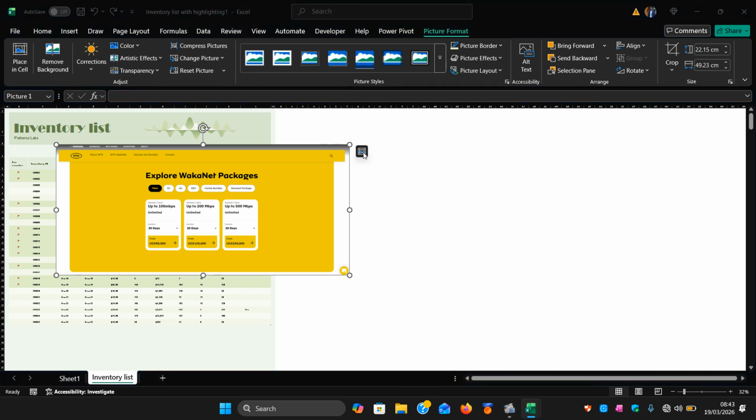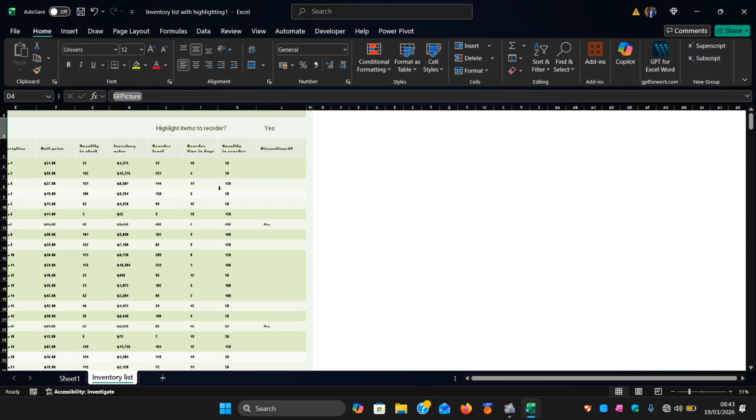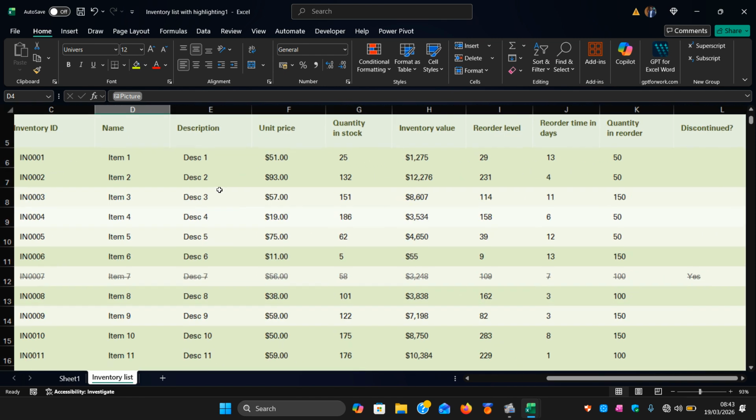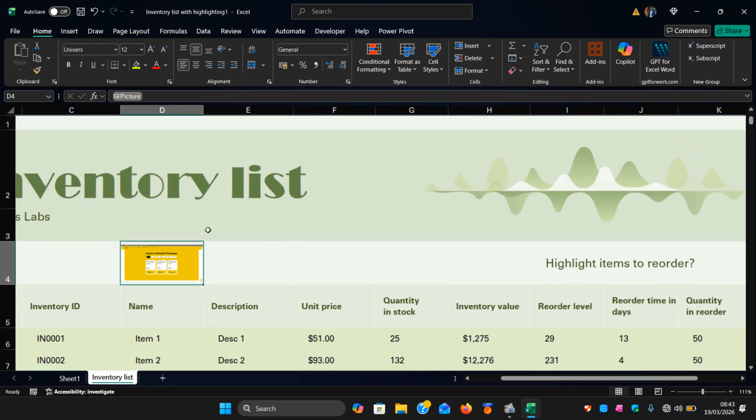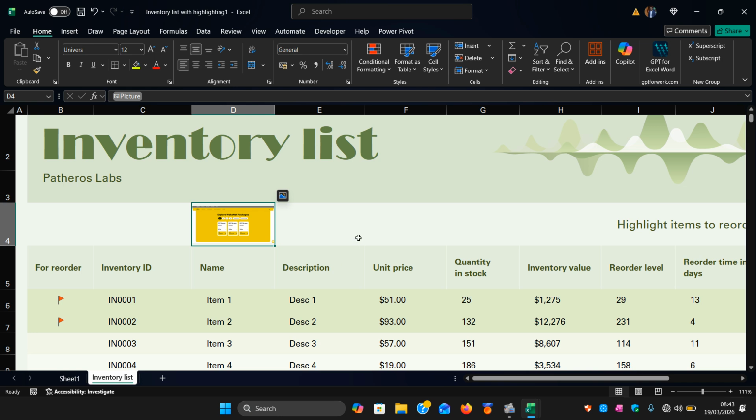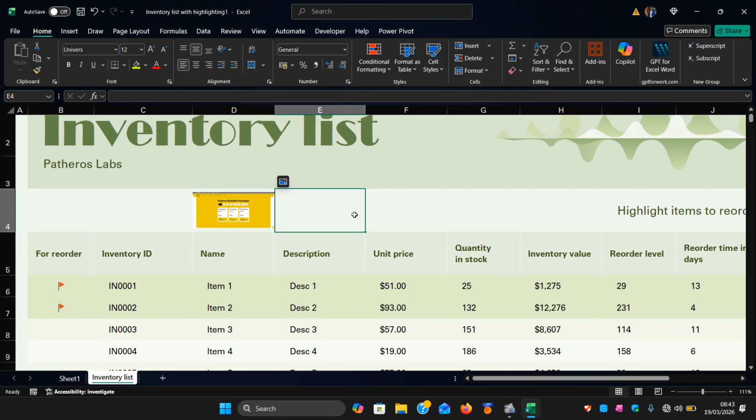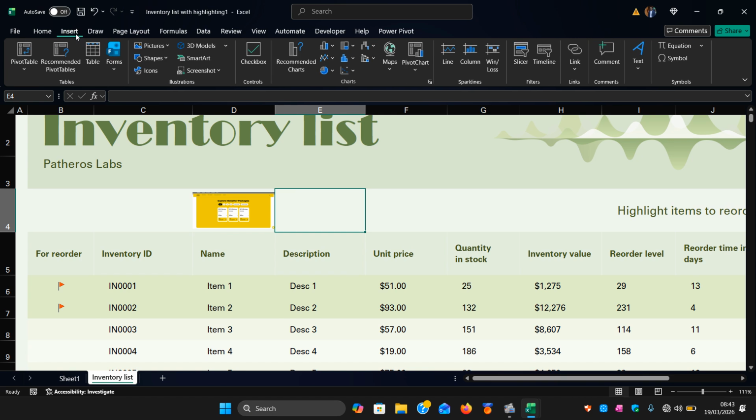placing it in a cell will be better because at least now people can really understand that this picture is for a specific area like this. All right. So that is how we deal with pictures in Excel. You either insert it in a cell or you insert it over the cells.